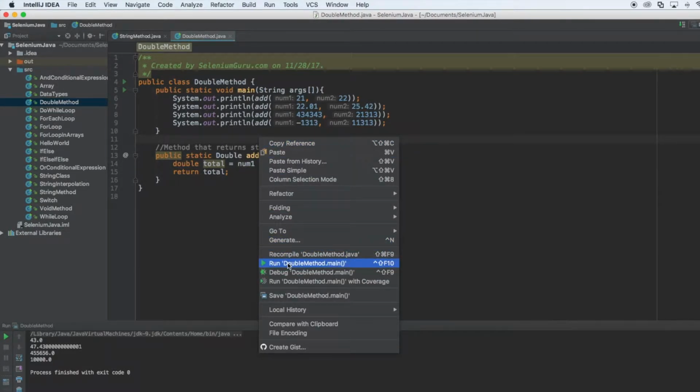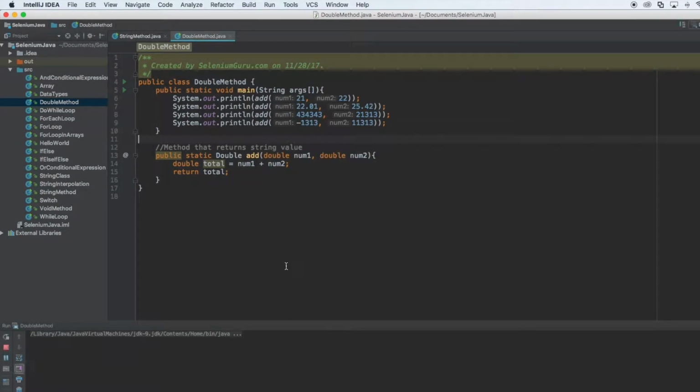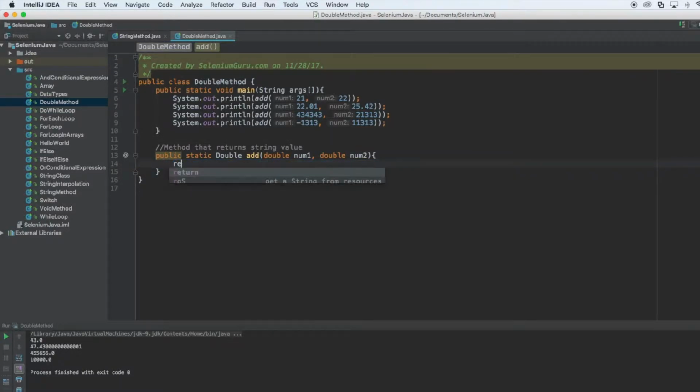And if I do this, it's going to work. Or to make it a little shorter, I can also do num1 plus num2. Both are double and also returning double. So that's how you can create a method that returns a double value. It's called a double return type method.